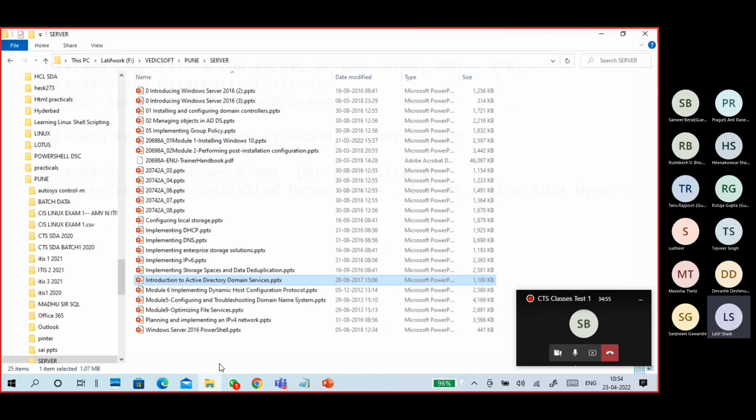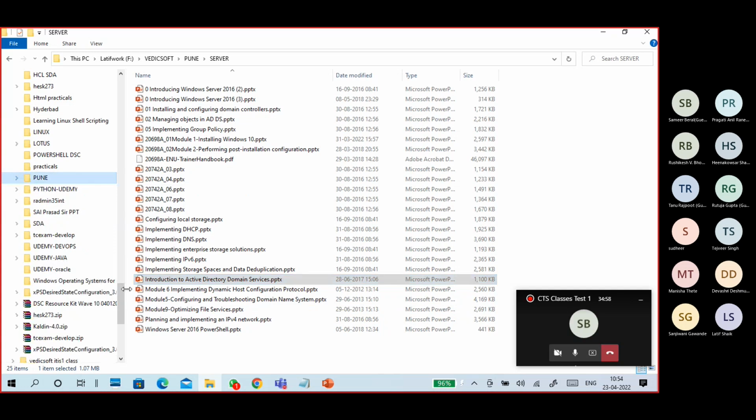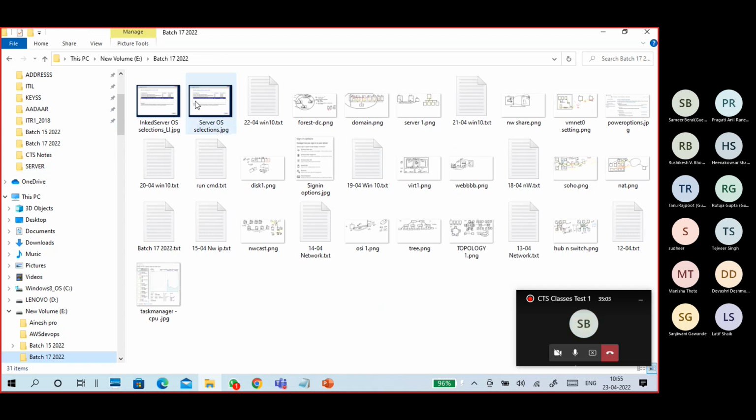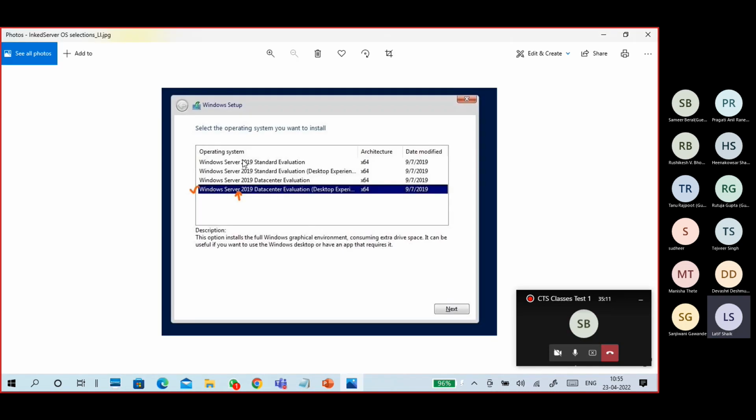So when we install the operating system, I said select this option, right? So you can look at this. See, 2019 Datacenter, 2019 Standard evaluation. But 4 options are there. For one option, a desktop experience is there. Another one is not there. Okay, I will tell what that difference is. But see, it is 64-bit architecture, 2019 Standard and Datacenter.